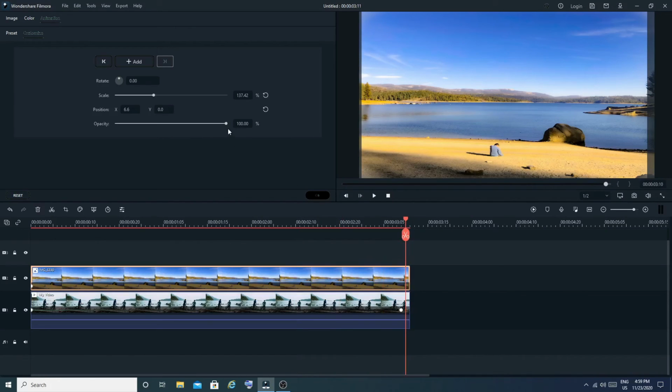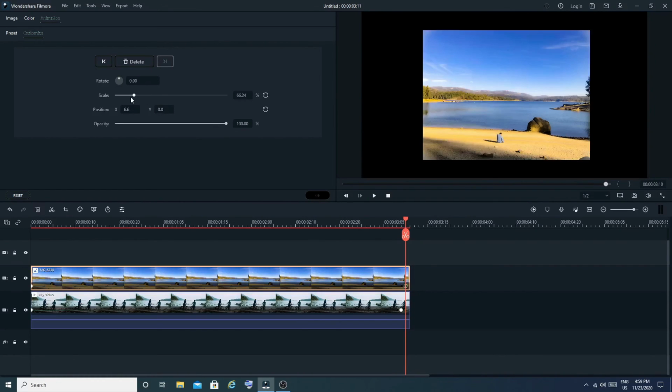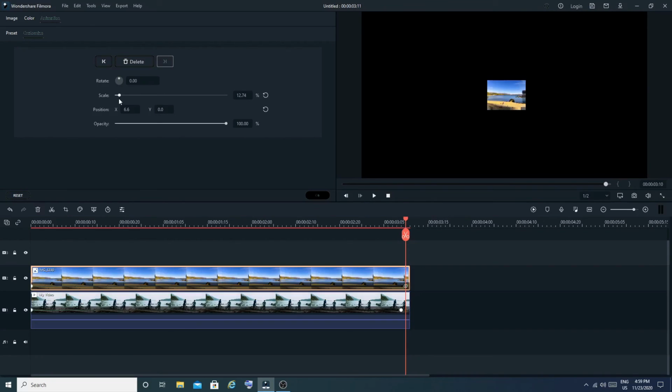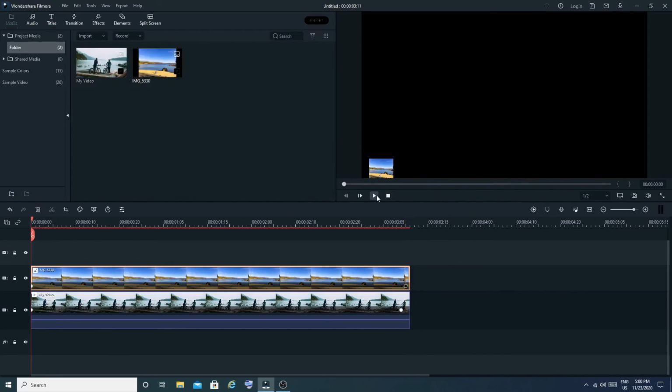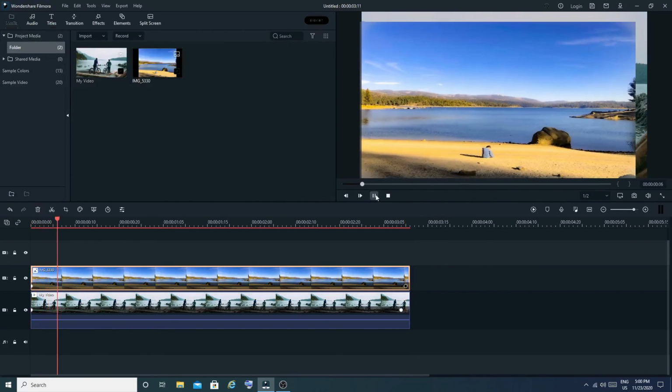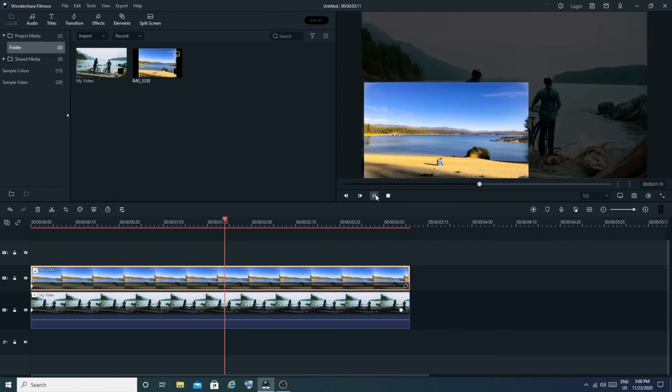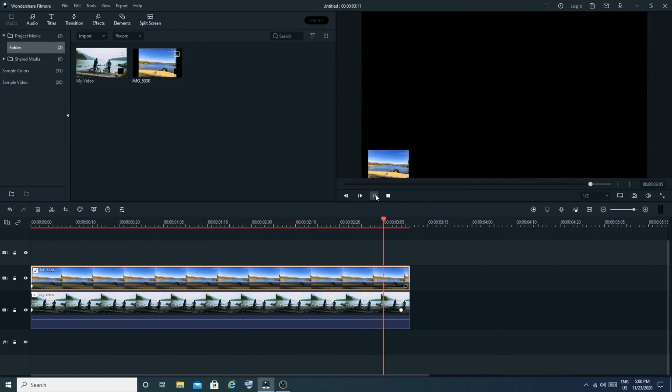From here you can do anything. You can change opacity, you can change rotation. I'm just going to zoom out and bring my photo to the corner. You will see a line created between the two dots. That means keyframing has already been applied to your video. Now just simply play your video. You will see the animation you have created on your video.